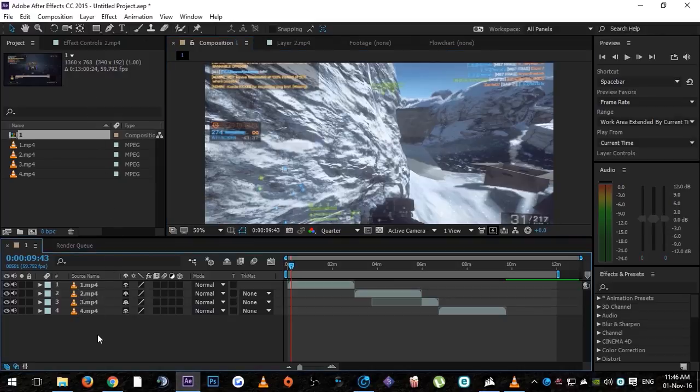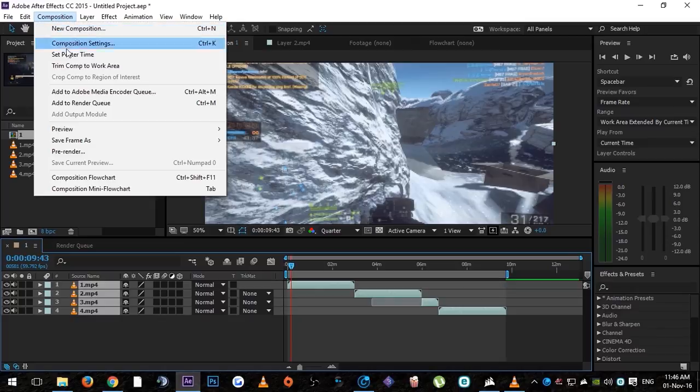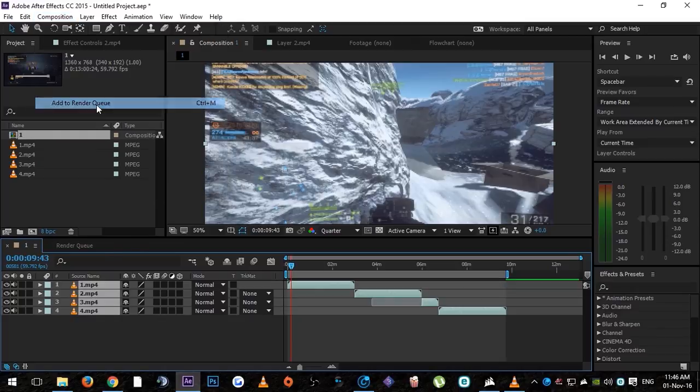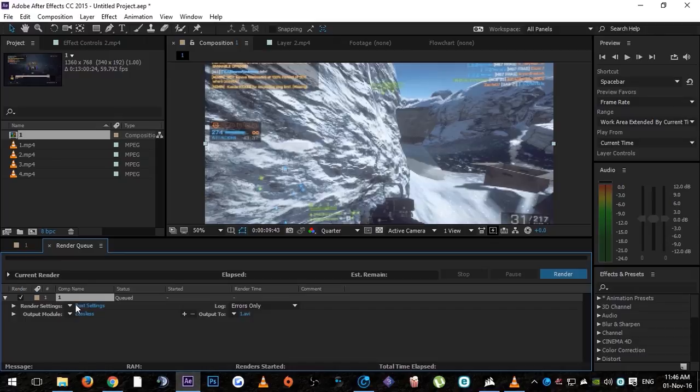Alright, the next thing you want to do is, let's say everything is set up properly. I set the render area properly, and I want to render. So let's go over your basic render settings. You go to composition and you click add to render queue, and you can see that's my render area. When I'm done, I can click render and it will start rendering. And let's go over the settings.